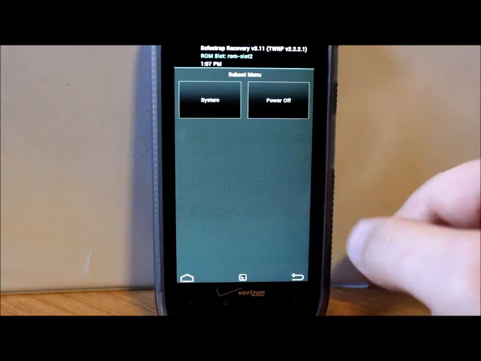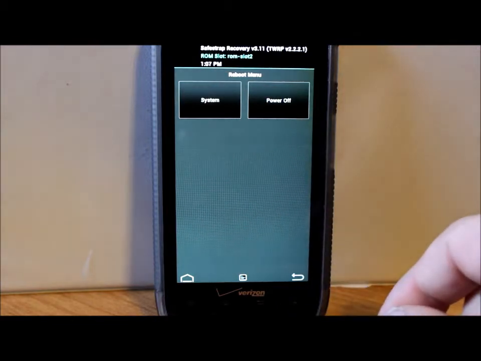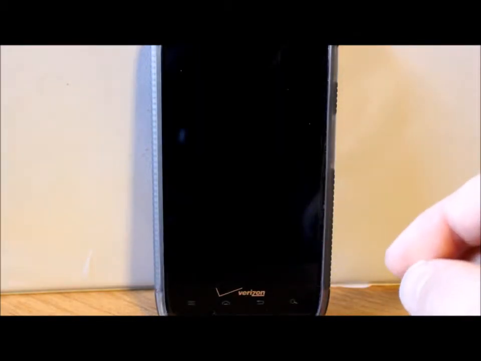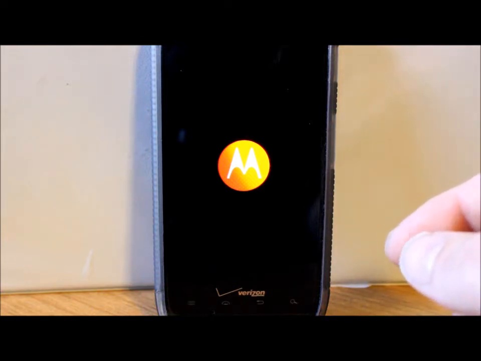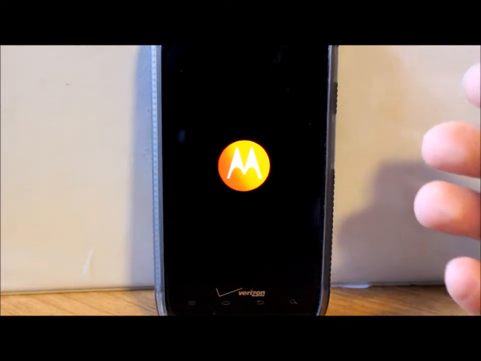And then you can go to reboots and then go to system. Just so you can see, there's two ways of doing it. Basically now you're going to reboot. We're going to see the Motorola logo, like so, and we're going to see our SafeStrap splash screen.